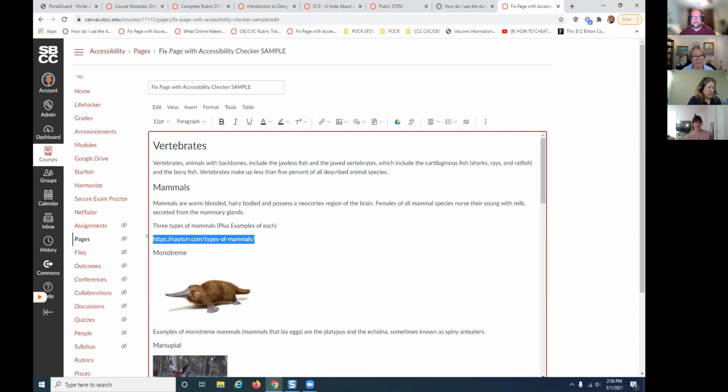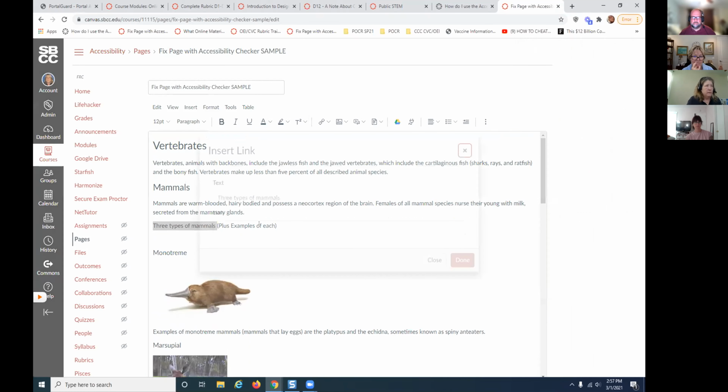So this is the link I need. I'm going to cut this. And 3 types of mammals. I know that is the link that is going to display the 3 types of mammals item. So I'm going to hit Control K and I'm going to paste this link.